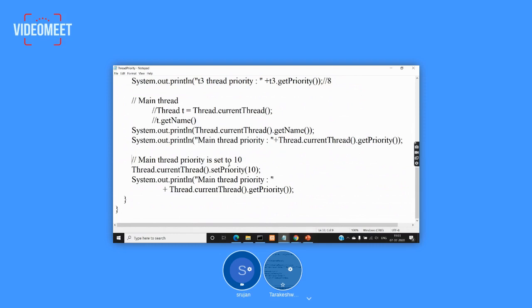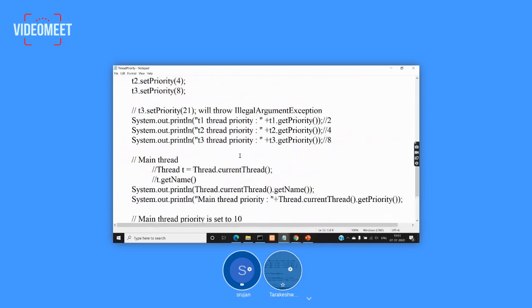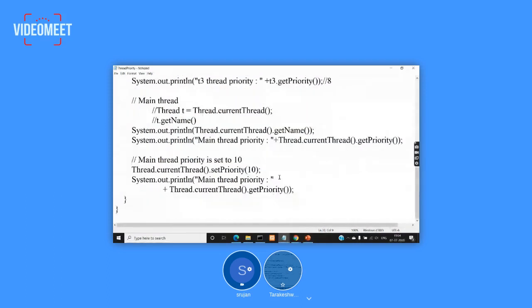Main is a predefined name for the thread if we don't use anything. If we don't set one, by default the name will be main. Now if you want to modify it, you can modify it. So how to modify it? By calling the setName method. We are not modifying the name of the thread here. We have done it earlier in the very first program, right? Here we are only changing the priority of the thread.